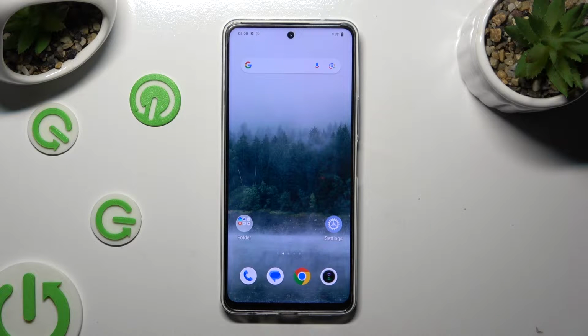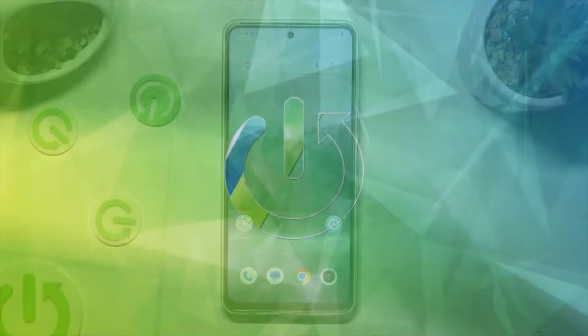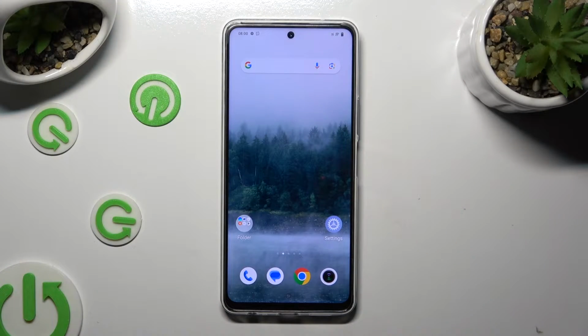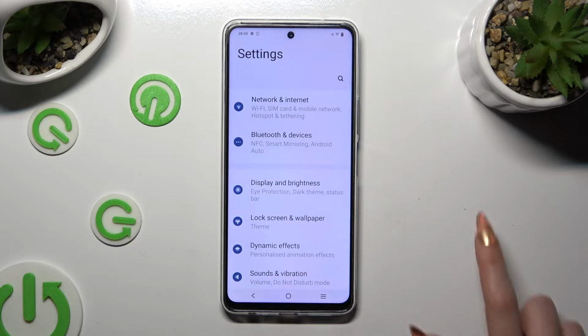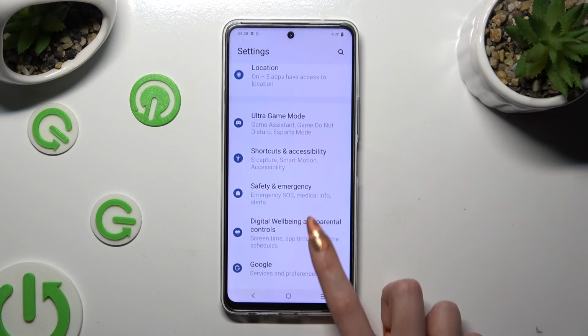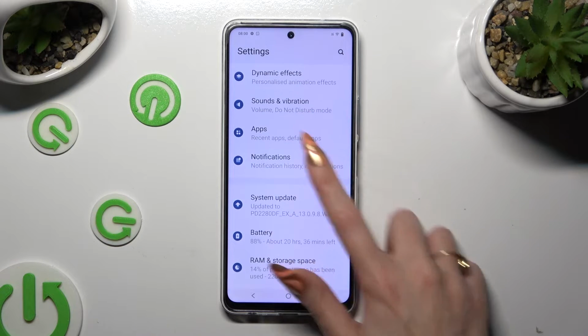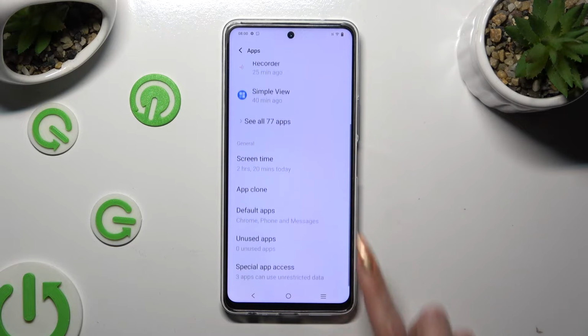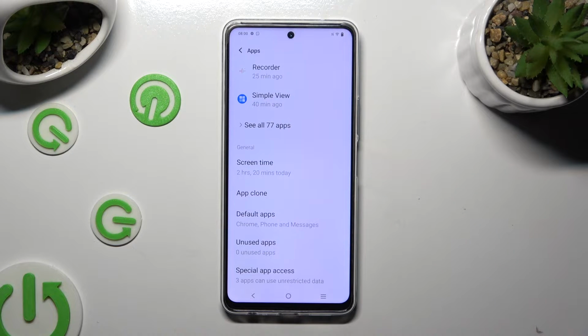Hi! In front of me is VIVO Y36 and today I would like to show you how you can change default apps. Begin by opening devices settings and scrolling down to access Apps section. Over here. Now scroll all the way down and click on Default Apps.